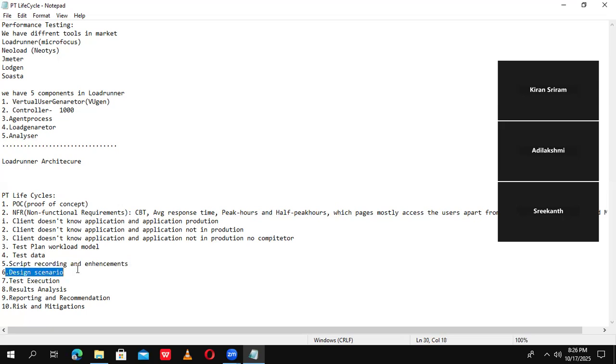Now next is the design and test execution, where can we do that? For execution, we can use the Controller. Design scenario is nothing but how many users you are executing and for how long. That is the design part. After design is completed, we start the execution. All these things we can do from the Controller, which lets us design the scenario and execute it from a multiple user point of view.